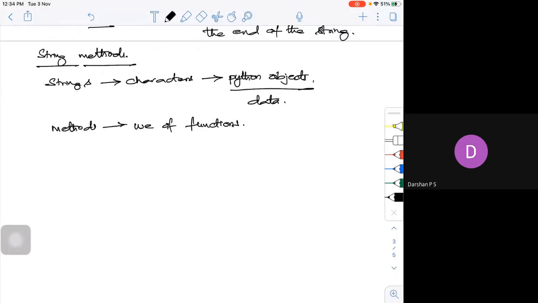What is the object here? It is your string. So, use of functions that are built into that string, built into the object, what I call a Python object, which is your characters, which itself is a string. And I should be able to use this at any given instance.